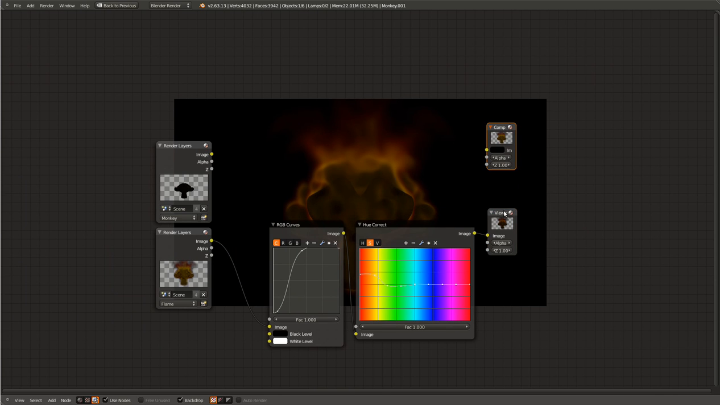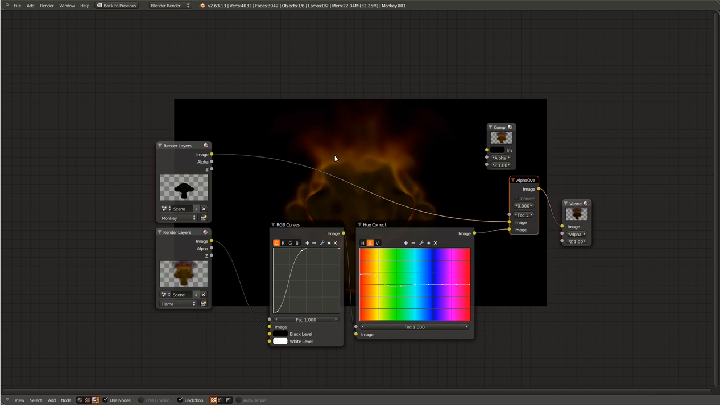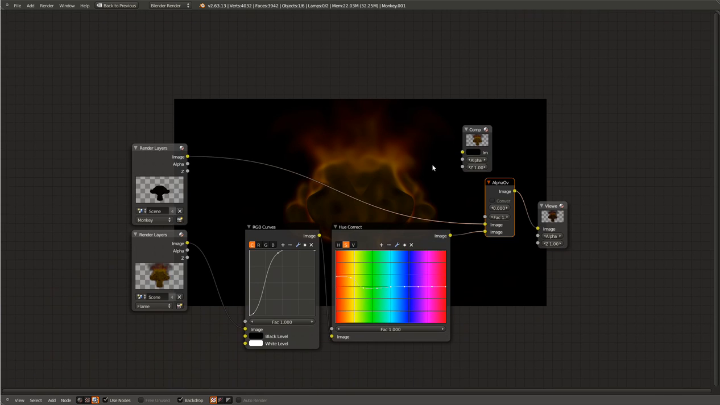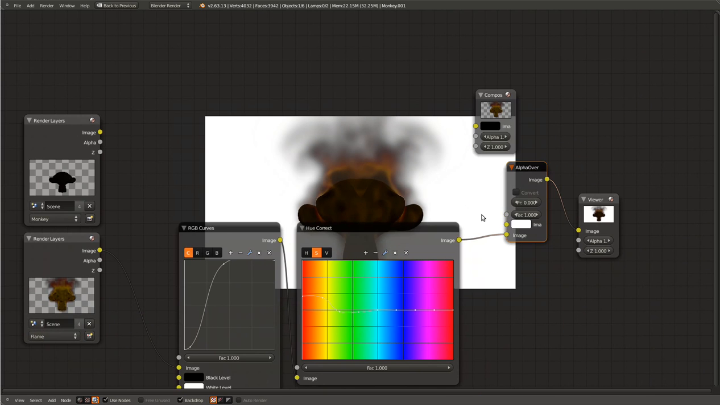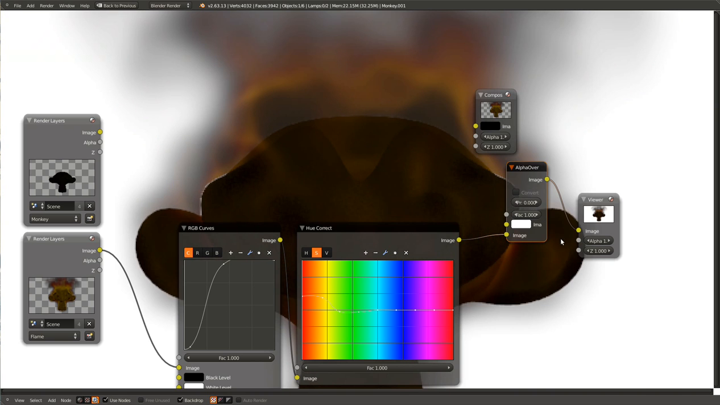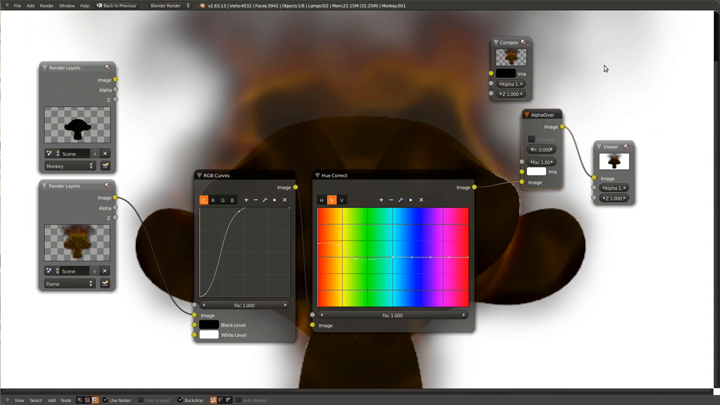And finally, I'm going to go and bring in an alpha over with this guy on the bottom and that one on the top. Maybe the other way around. Definitely not. Seems that I didn't do the mask correctly. Here, just a moment, I'm going to figure out how to do that properly and then I'll get back to you.